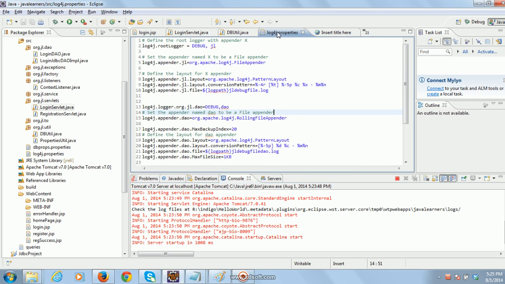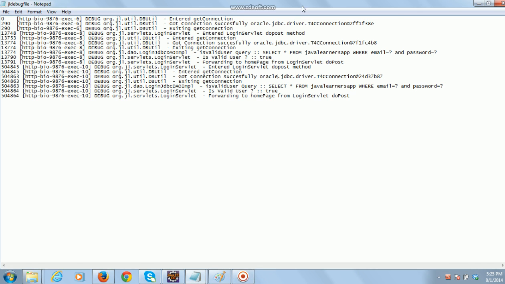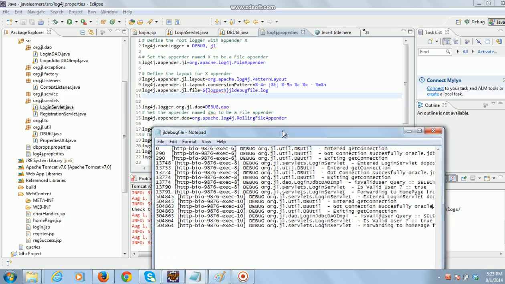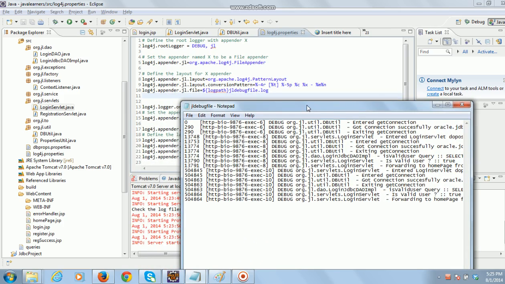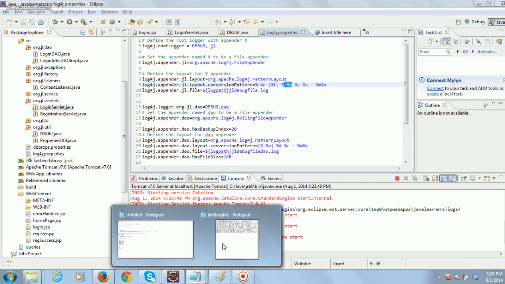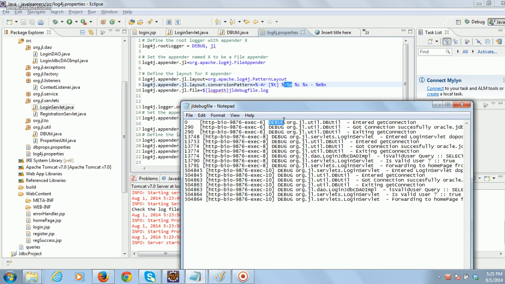Okay, now you can see what is the use of this one. Layout means, if you see, compare the content with this one. See, basically percentage t means the thread name, something like that, and percentage 5p means this is the debug, right? That's why it printed debug. And then percentage c means the class name. See, get connection. Where is this get connection method?